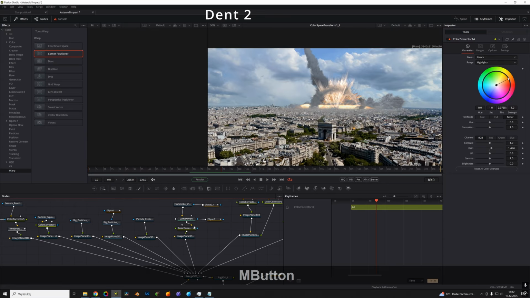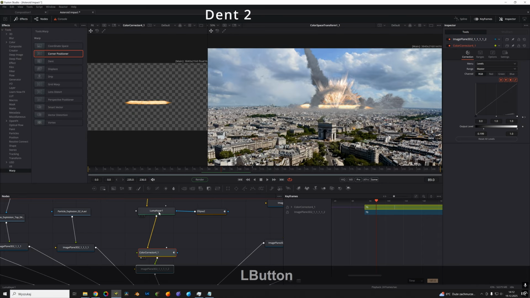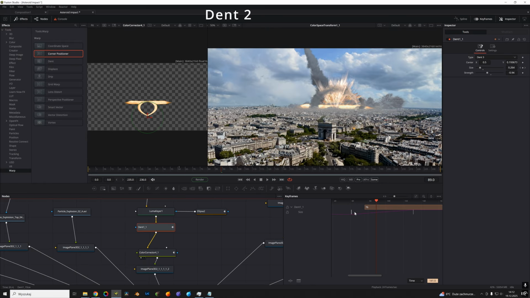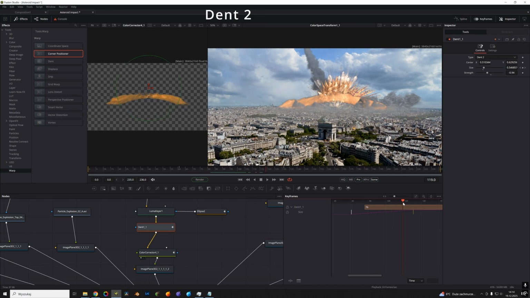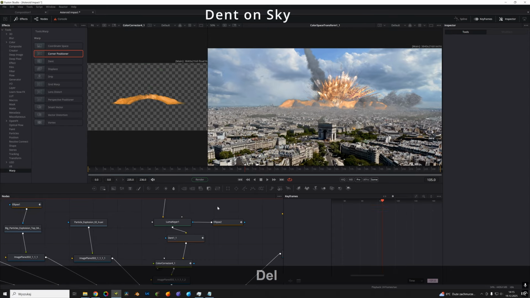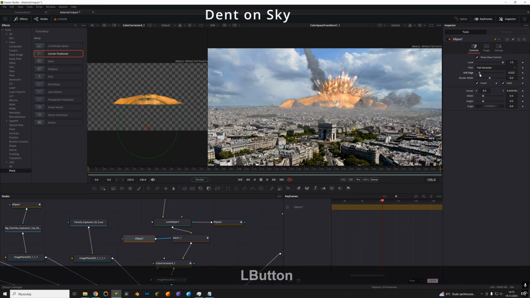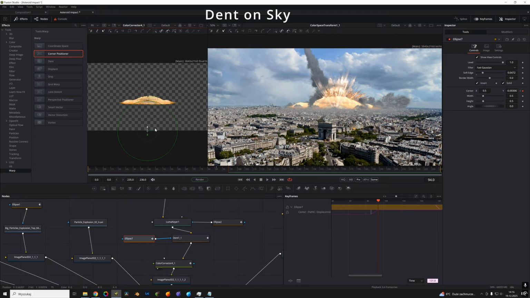We add another deform to improve the explosion a bit. You may need to experiment with settings. I like deform 2 best. It nicely lifts things upward. We need to mask it. We animate the mask.